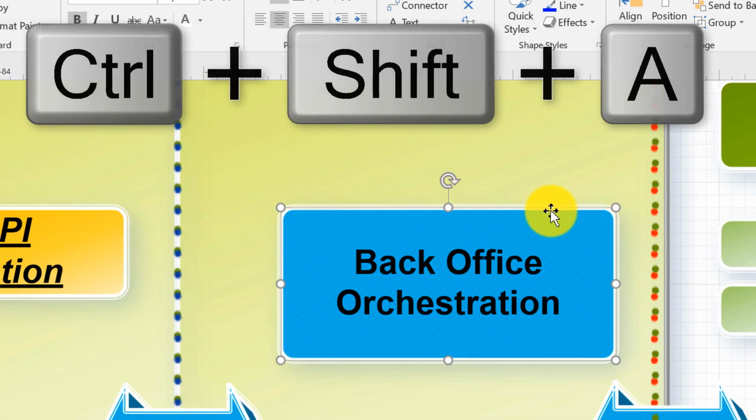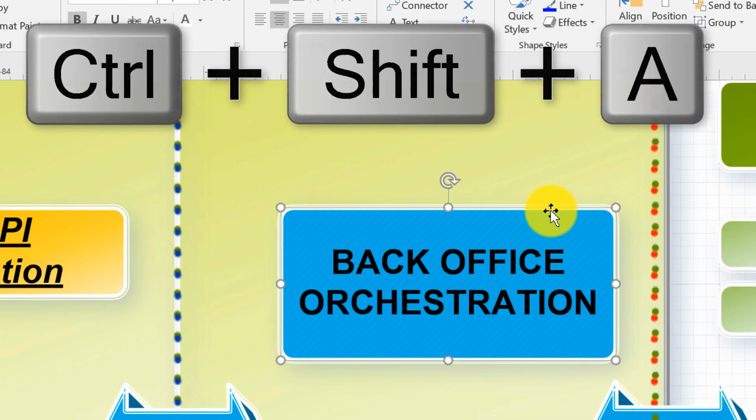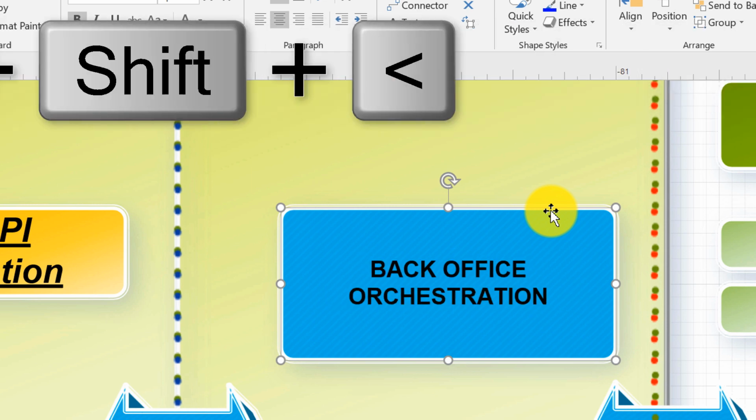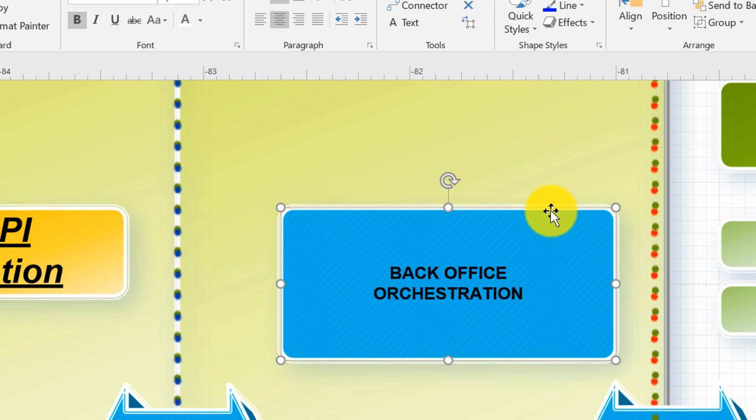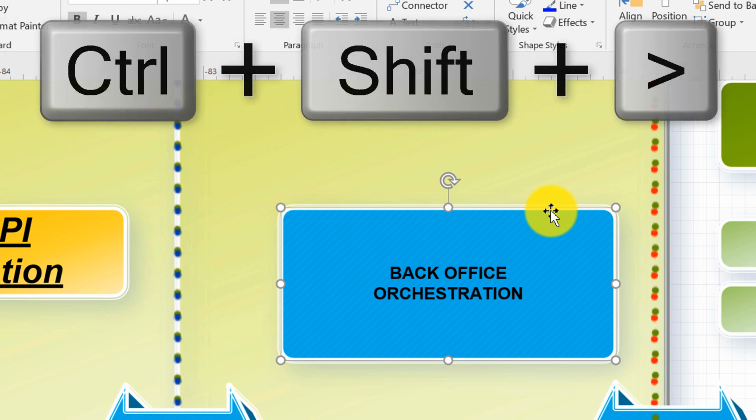You can also use Control-Shift-A to make all text caps. You can use Control-Shift less sign to make text smaller, or you can use Control-Shift greater sign to make text larger.